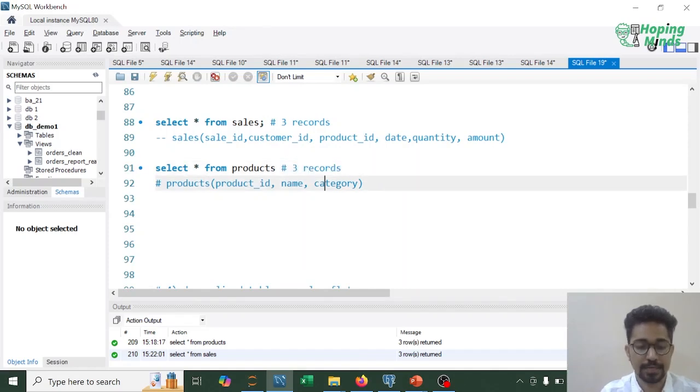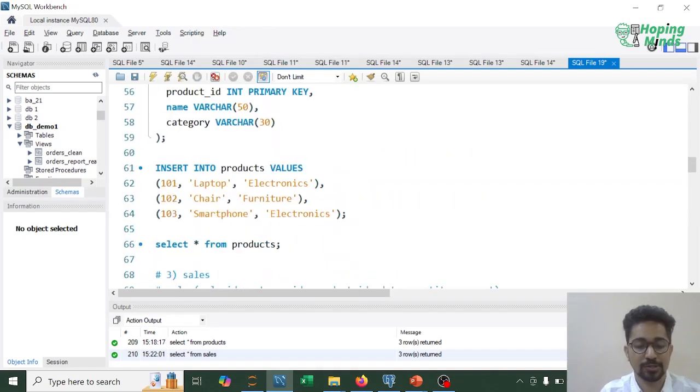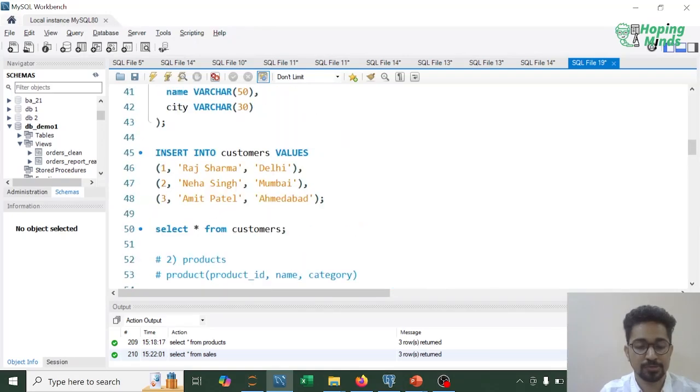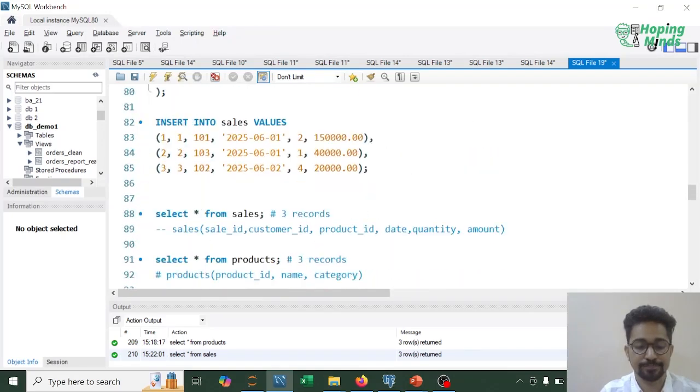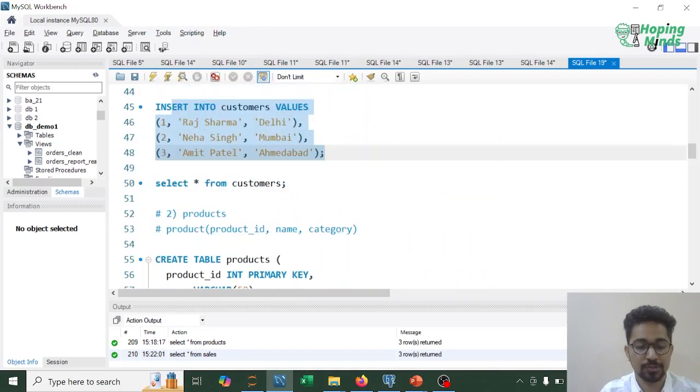All right, so this is the sales table, this is the products table, and next we have the customers table, right? Over here I'm writing select, and this should end with a semicolon. Then we have the customers table, and in the customers table again we have 3 records. What is the schema for the customers table?